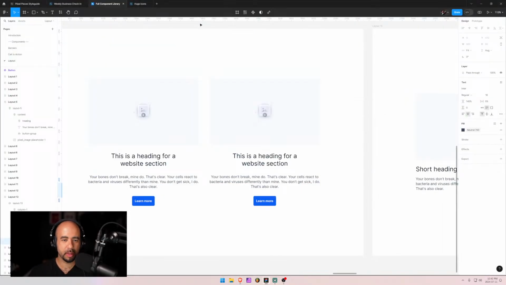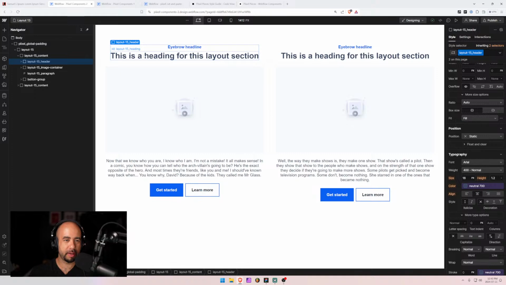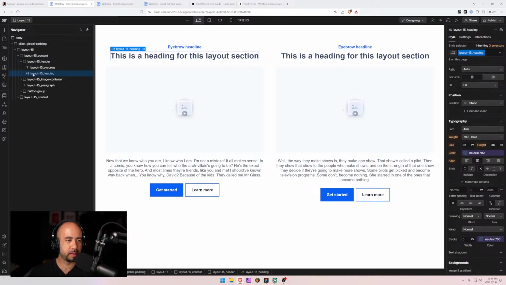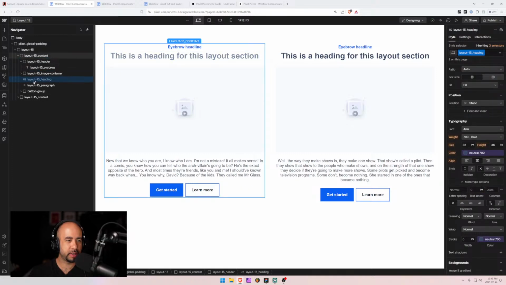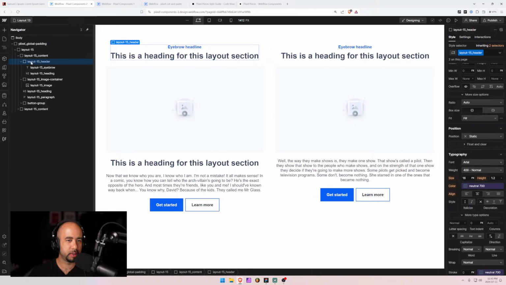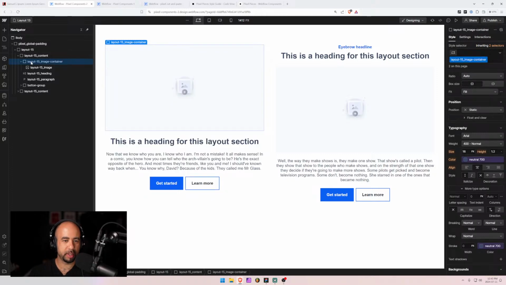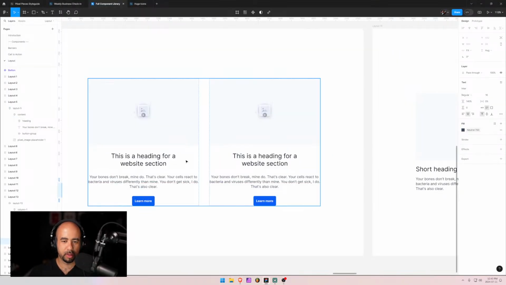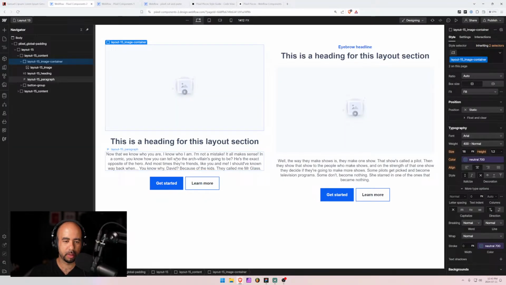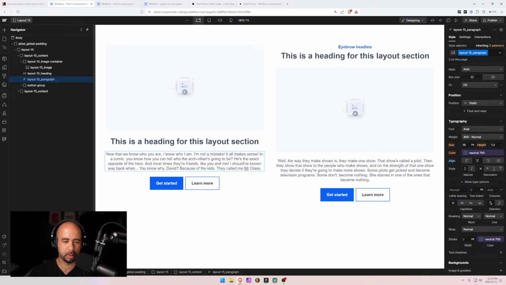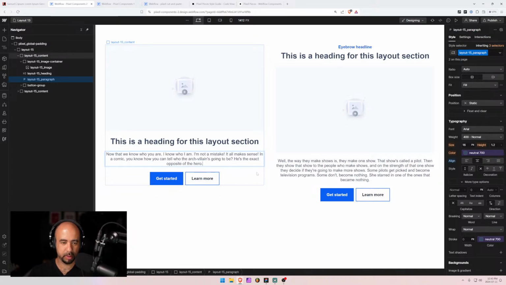Okay. So we have just the text below the image, or the heading, I should say. Looks like I duplicated that. Didn't want to do it that way. Then we want a little bit of text.